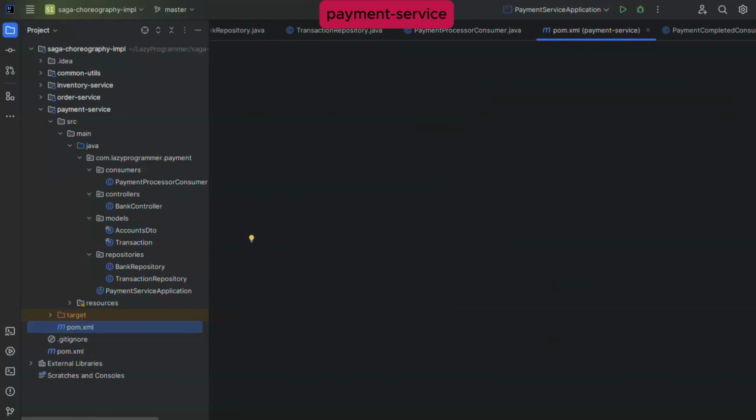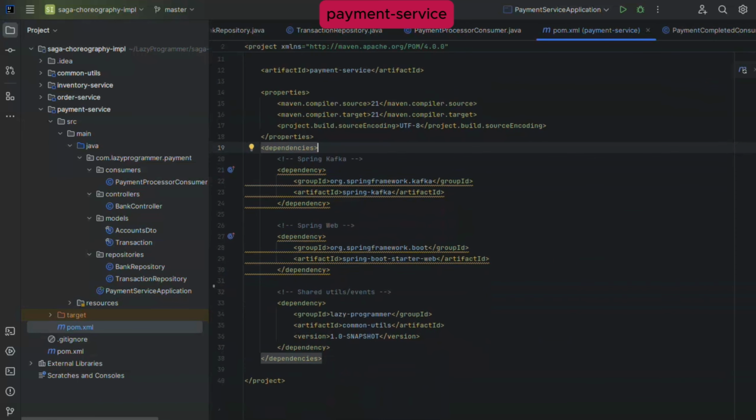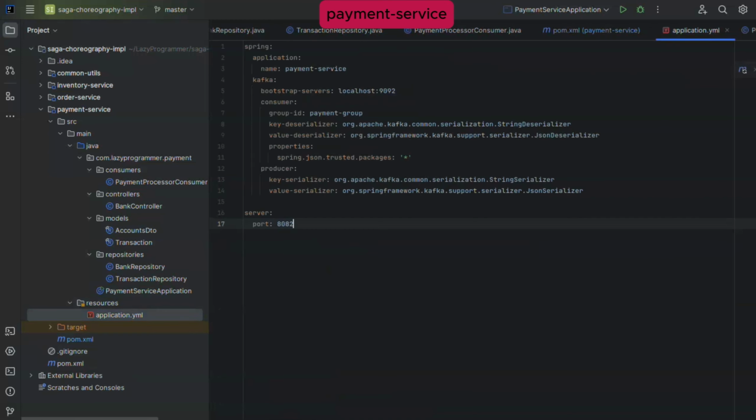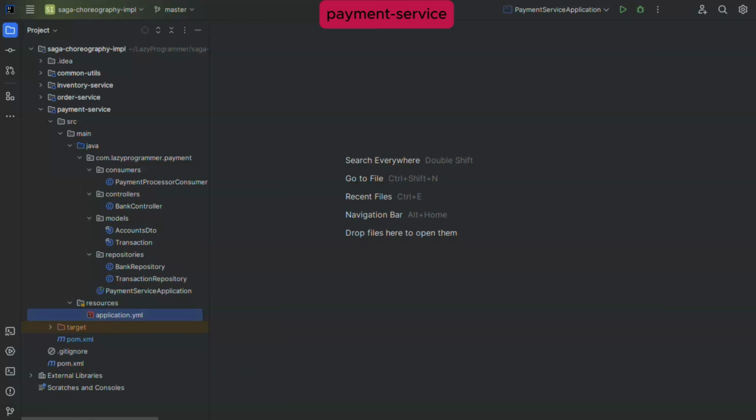Now in the pom.xml, we have all the required dependencies such as Spring Web, Spring Kafka, and Common-Utils. The last component in this service is application configuration. Here also we have application.yaml, where we have configured the application name as payment service and the Kafka related configuration. Now with this, we are done with the payment service as well.